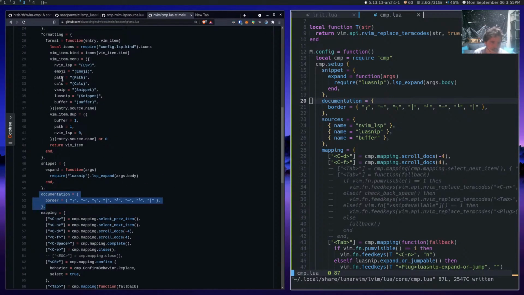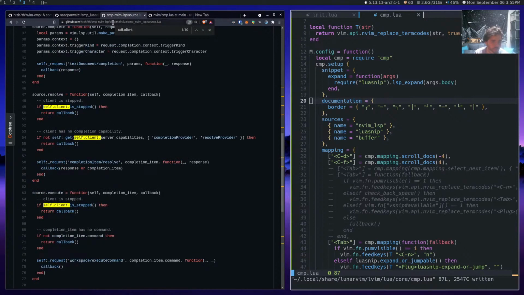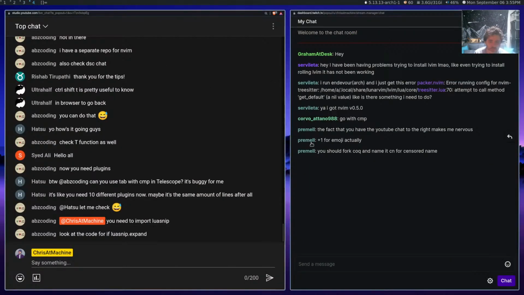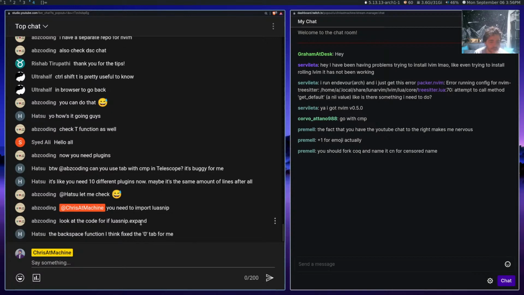Snippet we got. Item kind. Vim item dupe. We definitely want path. Let's get path and then we'll go work on tab. What's up, Hatsu?